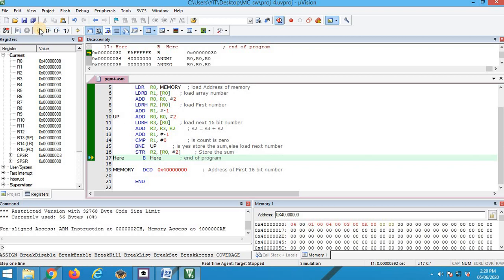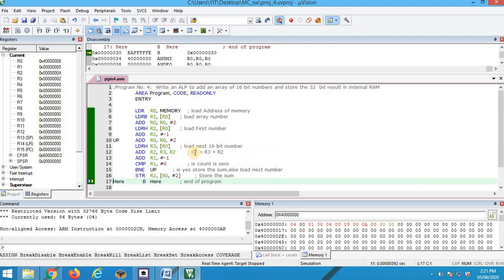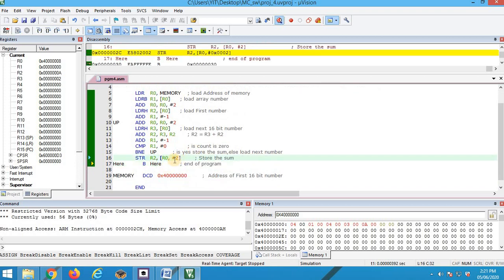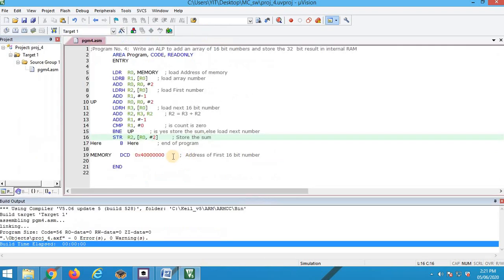Okay. So here, what happened? Actually, there is a problem. Either you had to store at offset 4, or here it should be STRH. So let me make the modification. Stop debugging. I'll make it STRH.